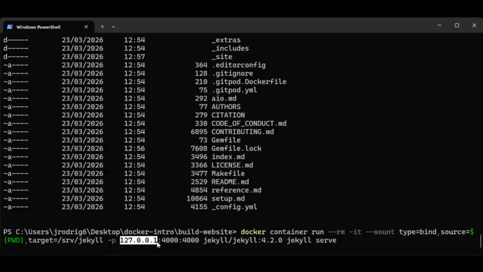It's localhost. By default it's 127.0.0.1. The port will be 4000 in the container, and our laptop will be the same. And this is the name of the container, Jekyll, the version, and we will run jekyll serve. The command looks quite long, but we have seen all of the steps today. So let's run this.